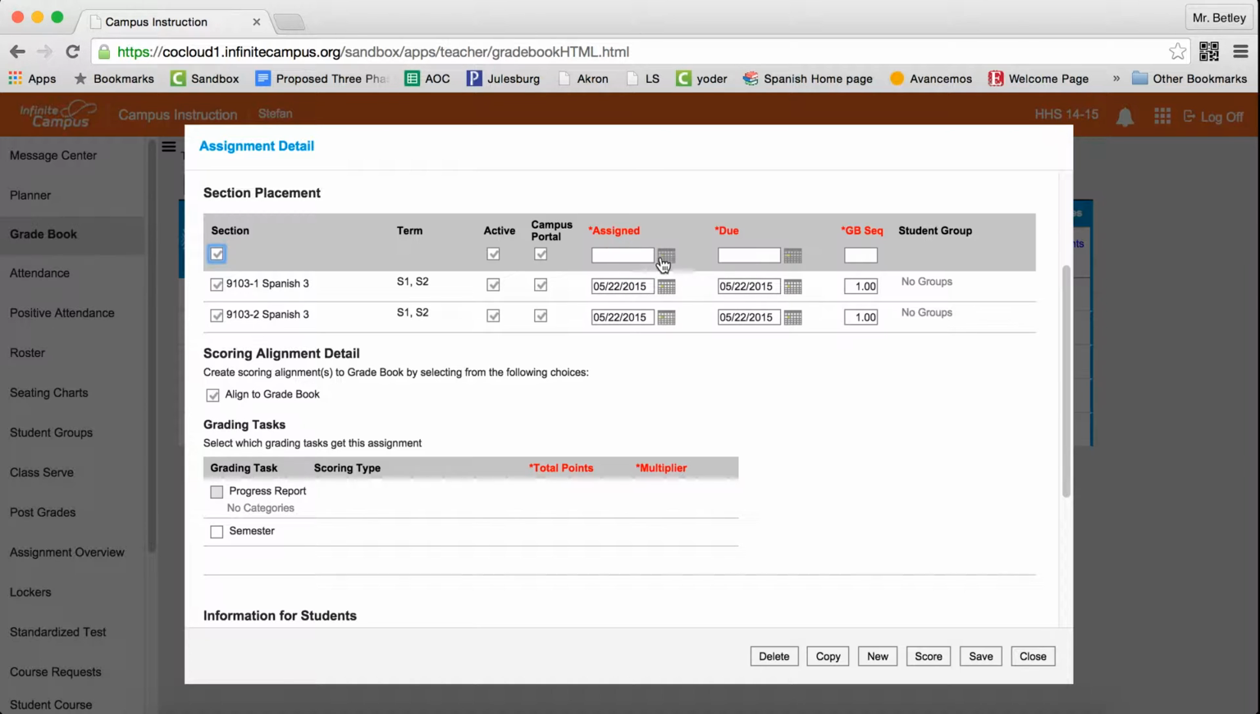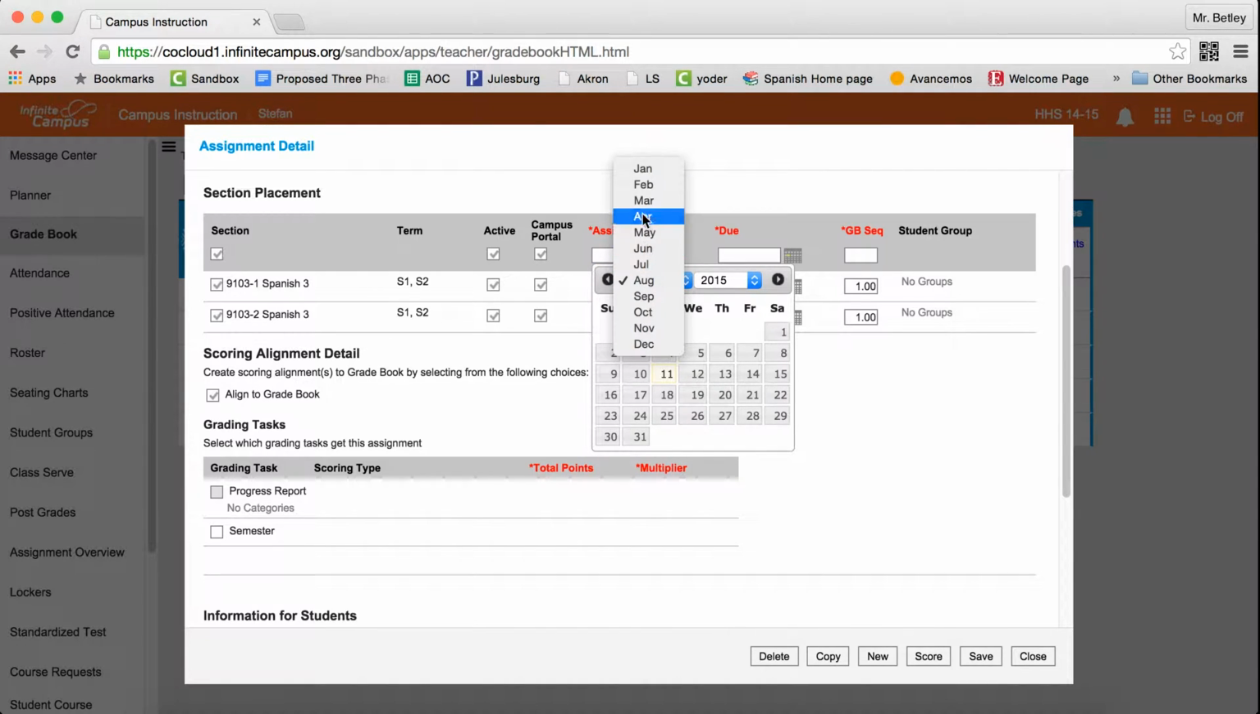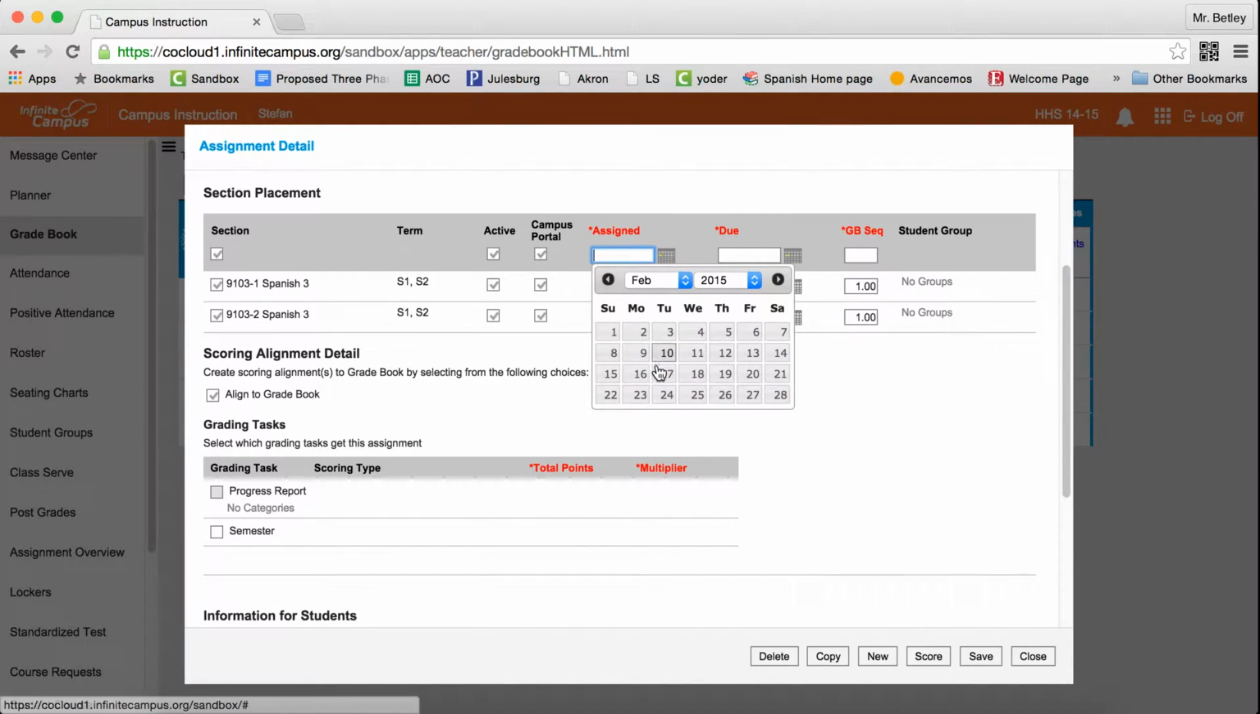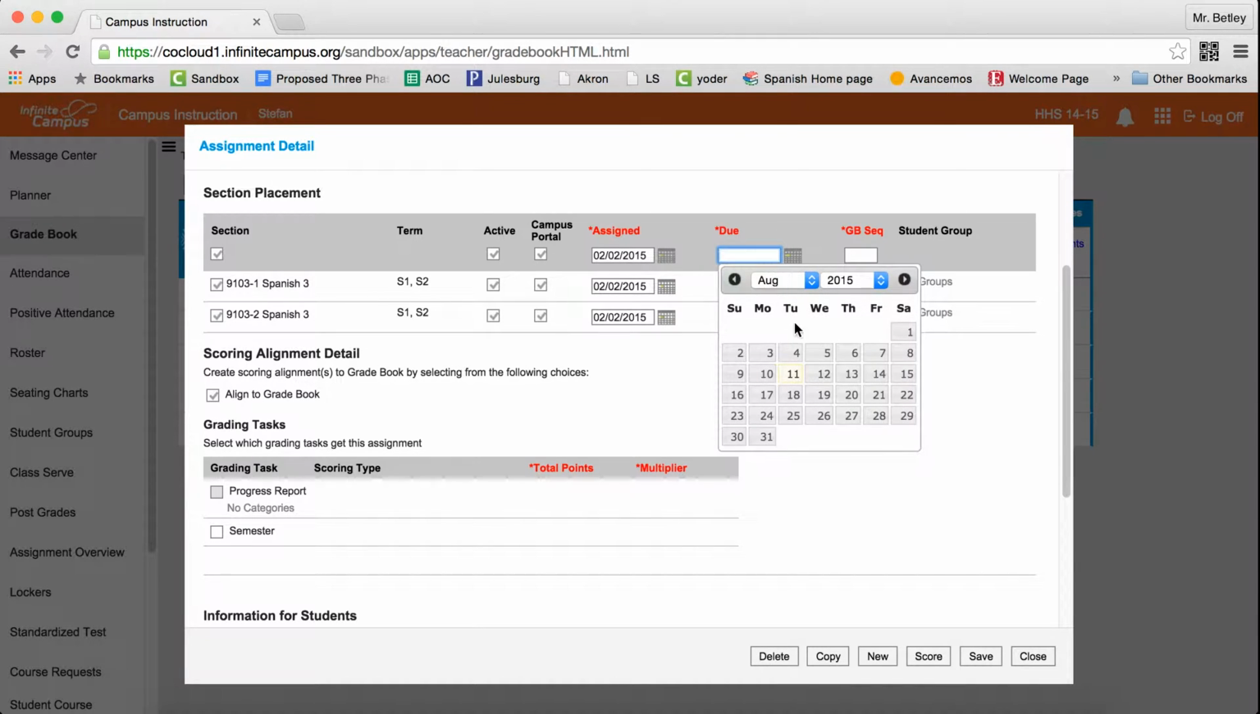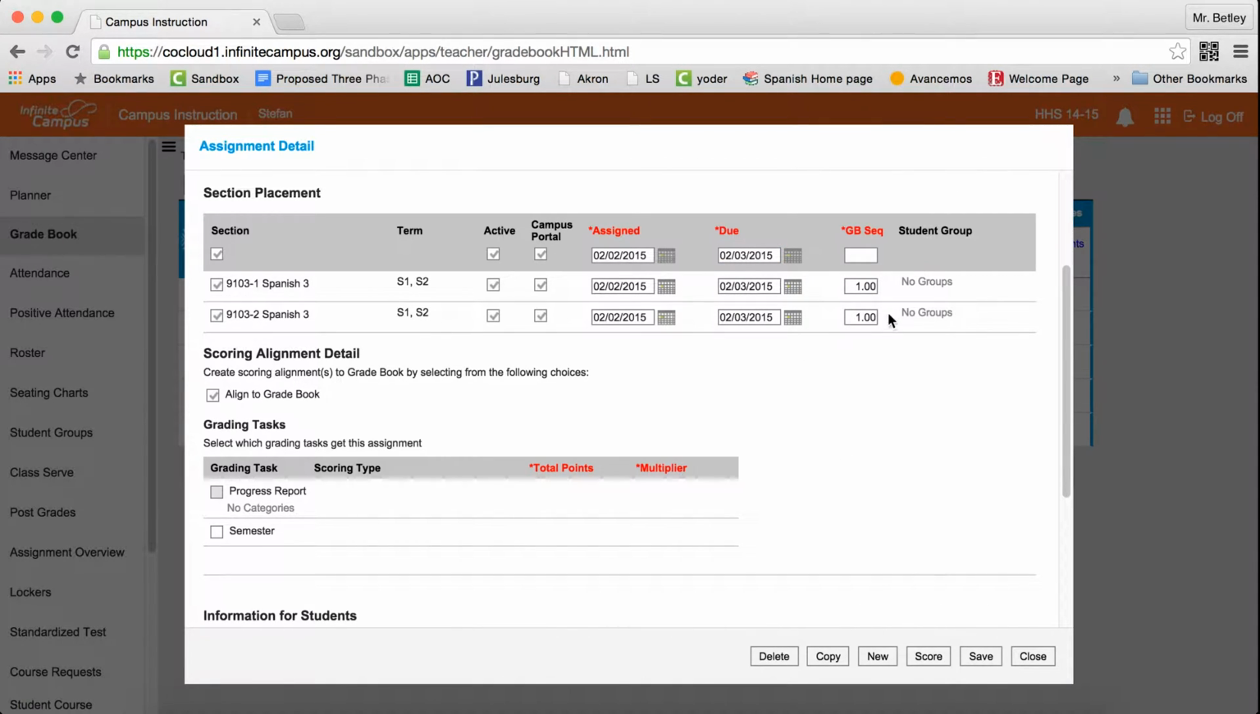So you're going to choose a date assigned. So if we go back and pretend this was assigned in February, on February 2nd, then you'll notice that automatically February 2nd was changed for these two sections, and the due date became February 2nd. Now maybe it was also assigned and due on that day, but maybe it became due on the 3rd. So you do that. The GB sequence is the gradebook sequence.